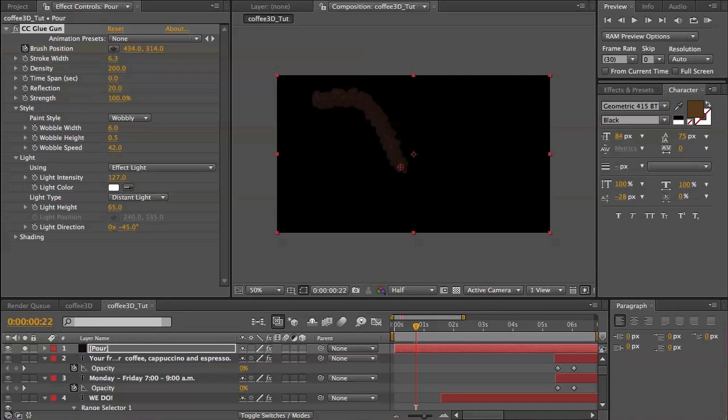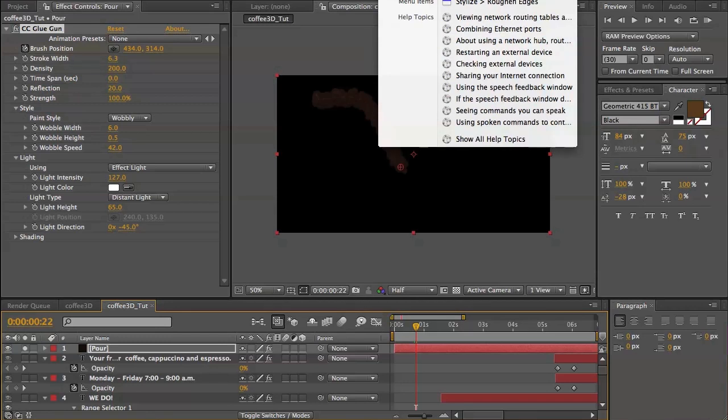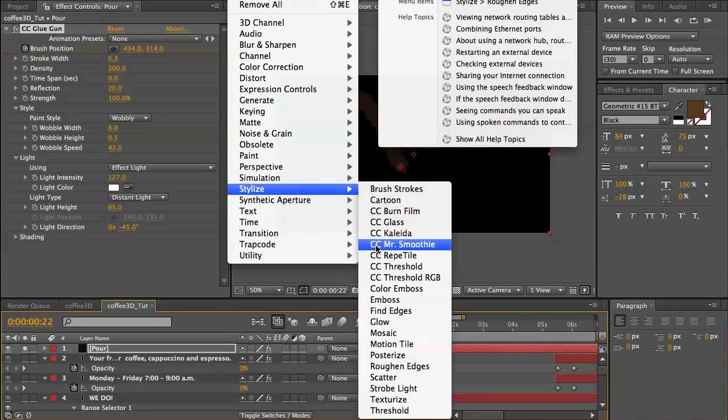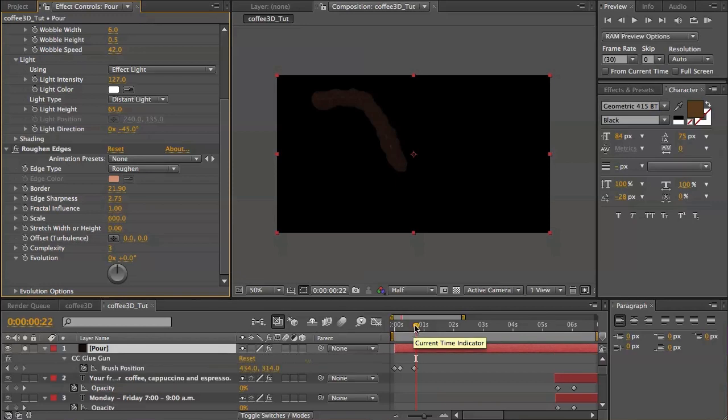So let's go up to Stylize, Effect, Stylize, Roughen Edges, and under that let's take our border up to 21.9. Our edge sharpness can be 2.75, and the scale, let's take that way up to about 600, and the complexity, let's maybe make that a 3. A lot of these you just learn by playing around with the different settings.